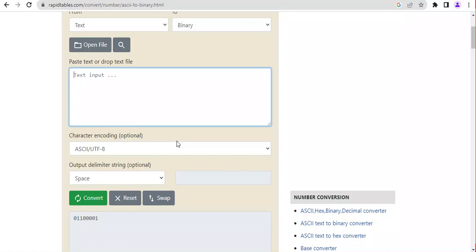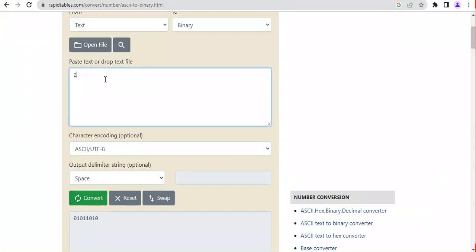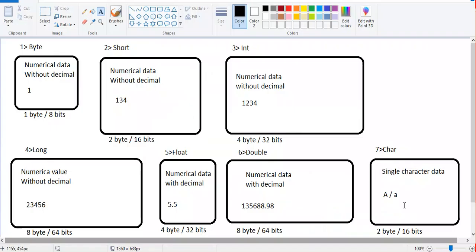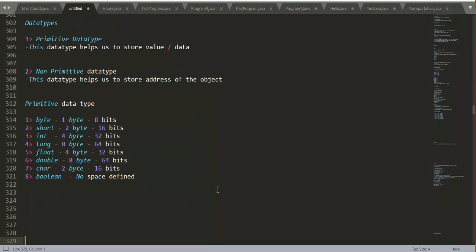If I take capital Z over here, what is it? Again 8 bits. If I write more, like my name, Shruti, let me convert it. See, too many bits are there. Can I store this using a char data type? No, right? I have another data type for that, which I will describe at a later stage. So that's it for primitive data types.